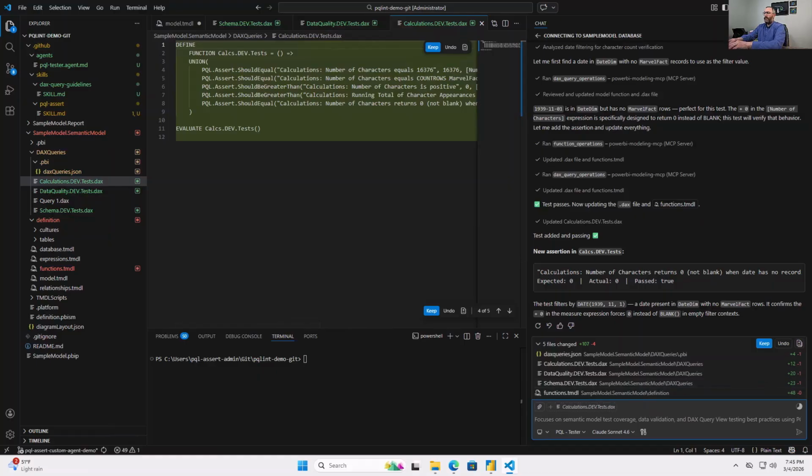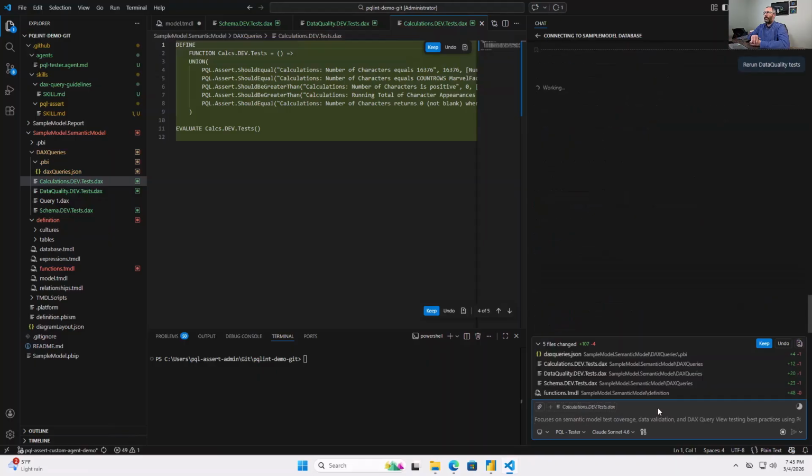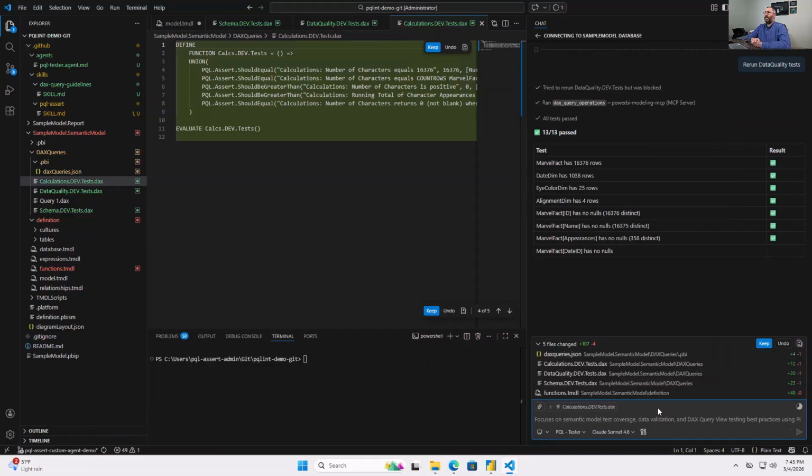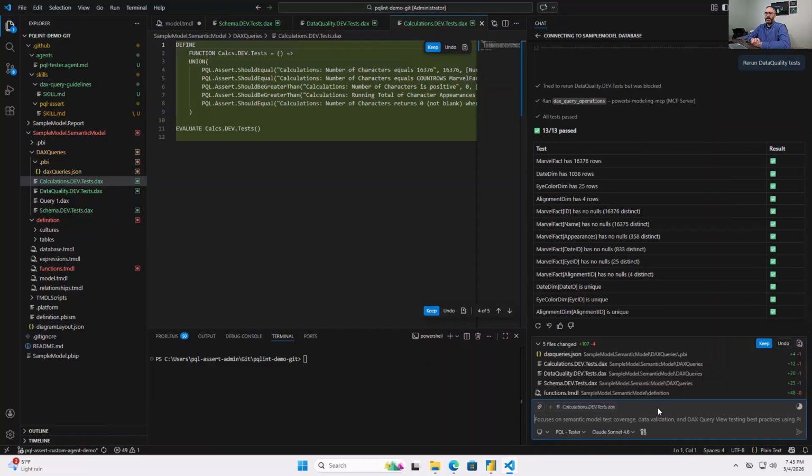And I can also ask it, rerun data quality tests. So without having to actually open up the Power BI model and click through the DAX query views or run it through Power Automate, I can actually have it run through those tests as well.